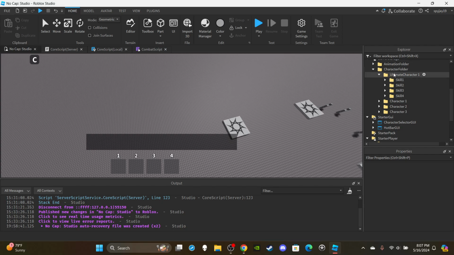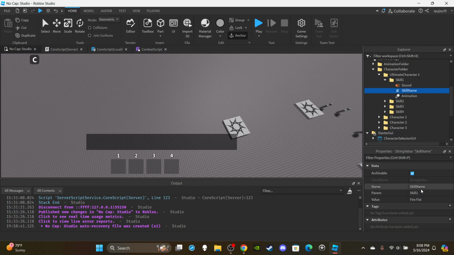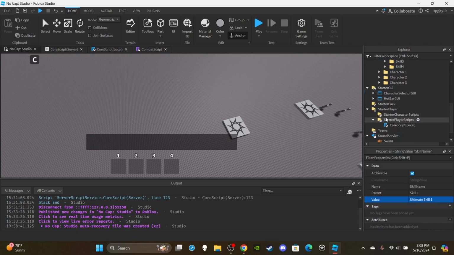Because there would be no issues, since we have checks in place to ensure it wouldn't give them the weapon twice, but just remove it. There's no reason to have it there. You just need the skill folders. So we have the name of the skill, and I'm going to rename them to ultimate S1. Actually, no, hold on. I'm going to say ultimate skill 1.